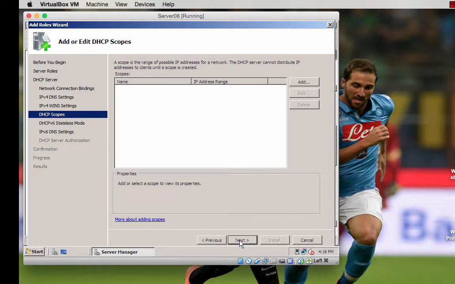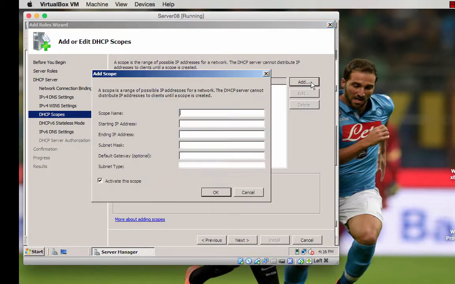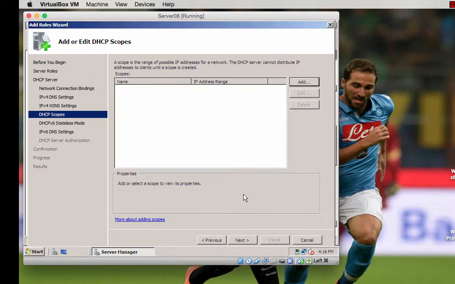DHCP scopes. Now this is very important, but we're going to come back to this later. You can set it up here, but we're going to go more in depth into scopes a little bit later. So you're going to press add if you'd like to add your scopes here. Like I said, we won't be doing it in this video, but you can add it here. There's another way to do it, and we'll get to that very shortly. It's actually pretty important.